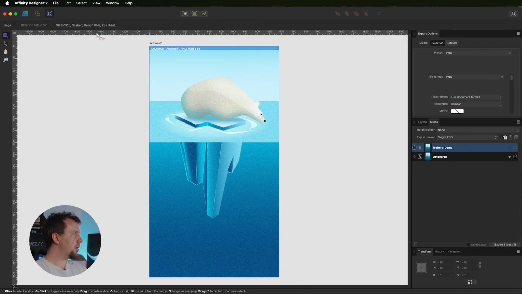The export persona does not have nearly as much going on as the main Affinity Designer persona, but it is kind of a nice workspace for getting all of your work out the door and making sure that it's all exported to all the different formats that you need. There are a few different ways to work with the export persona. One is to work with artboards that you bring in from the designer persona, which is what we have here, and that's going to create slices.